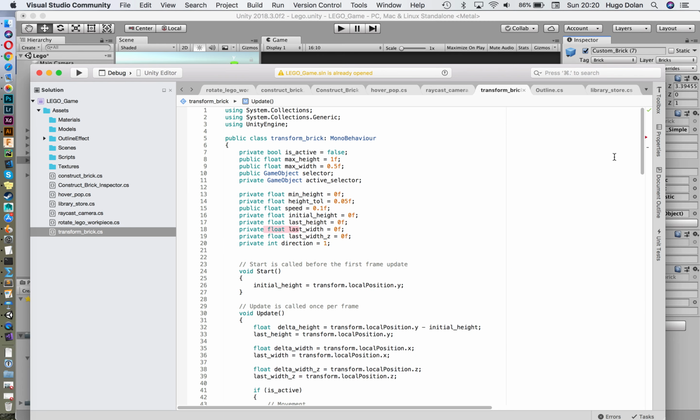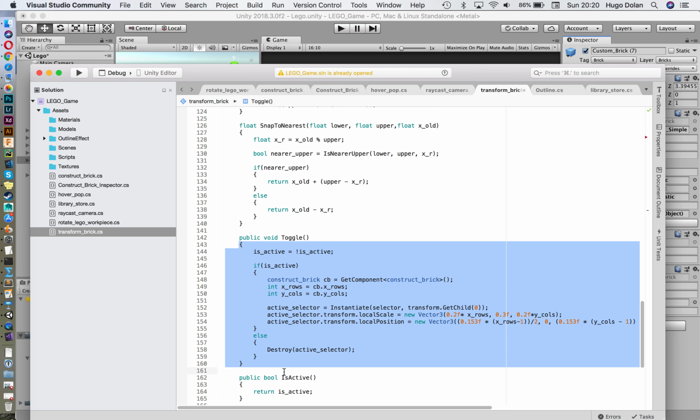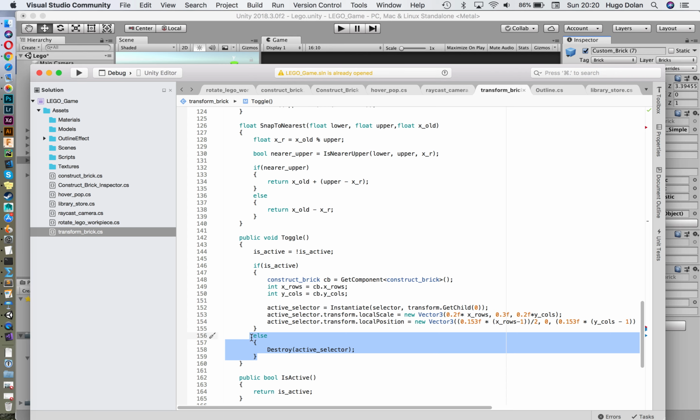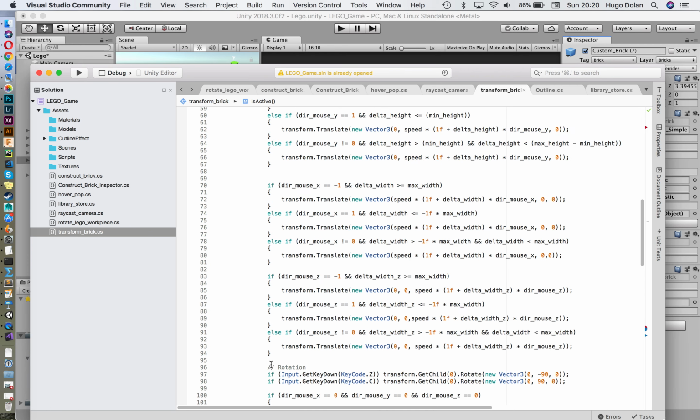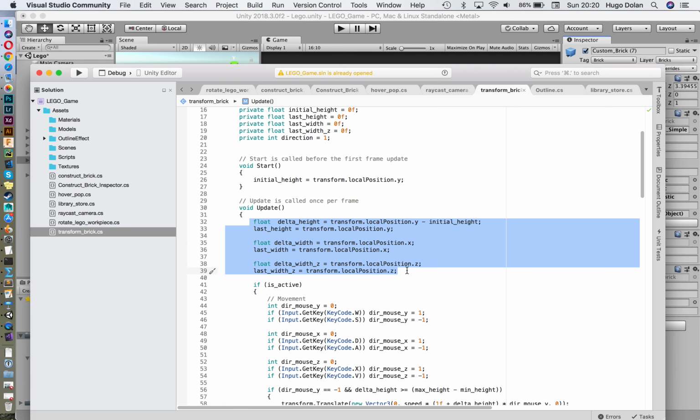Let me just go up to the top here. So basically this just checks if the brick is active. If the brick is toggled from what we saw in our previous script, it will actually turn on the brick, and it will also put a nice kind of halo around the brick, which indicates to the user that they've selected it. And if the brick is being disabled, then it will destroy the UI that's surrounding the brick, the kind of halo effect. And this just returns if it's active or not. So going back up to the top here, this is all the code here for transforming the brick.